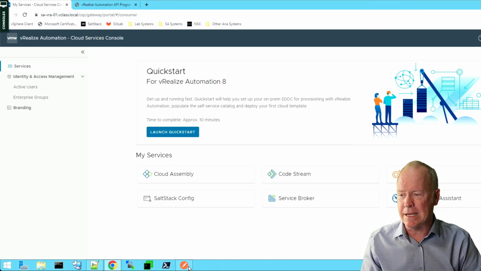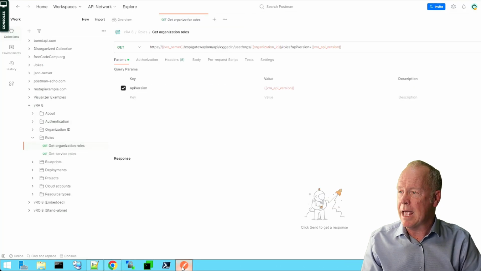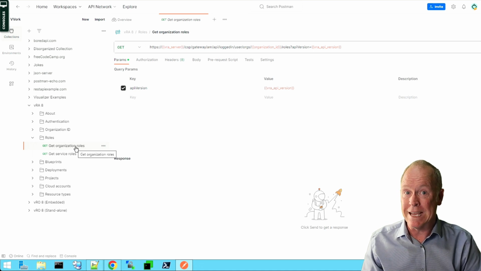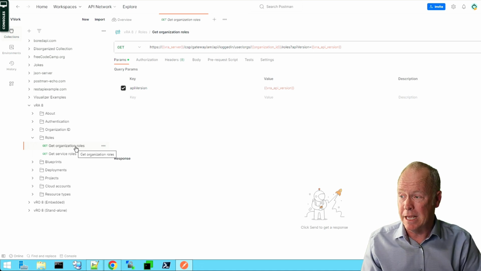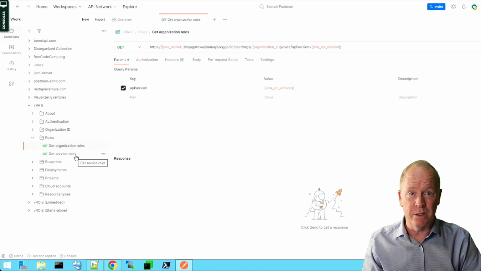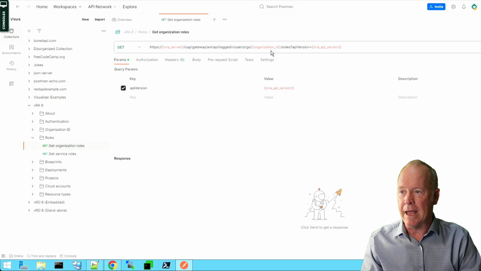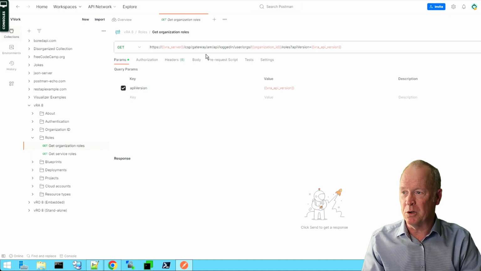Let's go back and take a look in Postman. And looking here, as you can see, we have two different requests that I've defined. One's going to look up the organization roles for the account that I'm authenticated as, and the other request is going to look up the service roles. Let's do the first. So we'll select Get Organization Roles. Here is our endpoint URL, and it's fairly straightforward, but you're perhaps asking yourself, how did I know what this endpoint URL is?